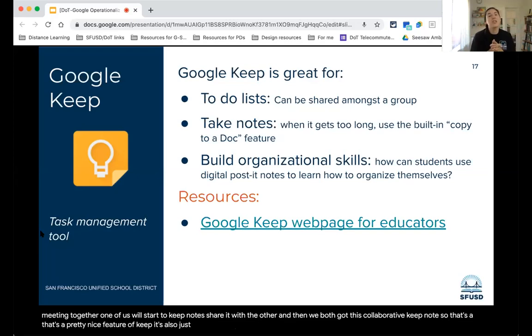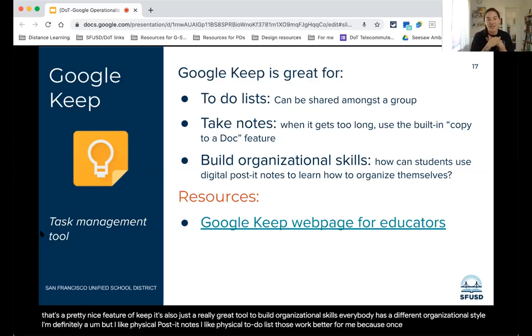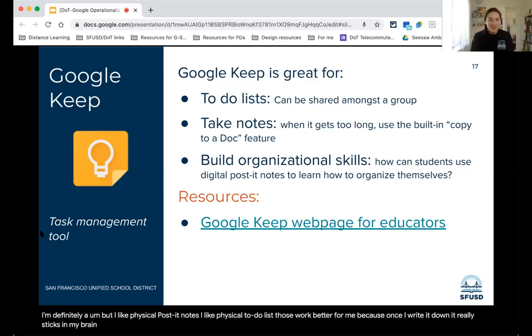It's also just a really great tool to build organizational skills. Everybody has a different organizational style. I'm definitely a Post-it note person, as I showed you earlier. I like physical Post-it notes and physical to-do lists. Those work better for me because once I write it down, it really sticks in my brain, but not everybody is like that. Students, similarly, will have different organizational things that work for them.